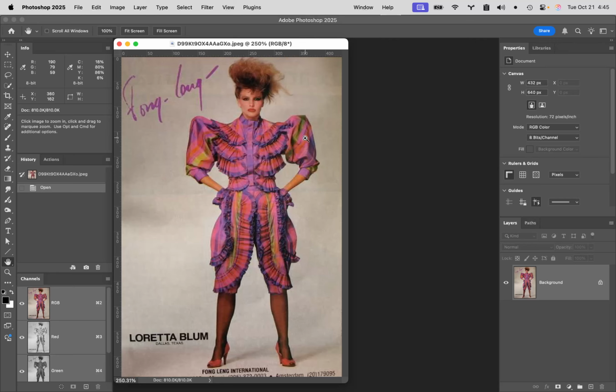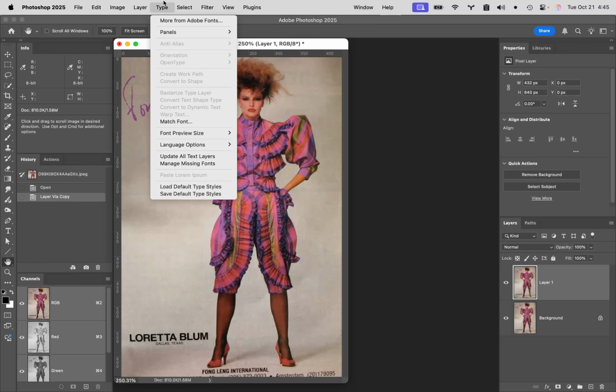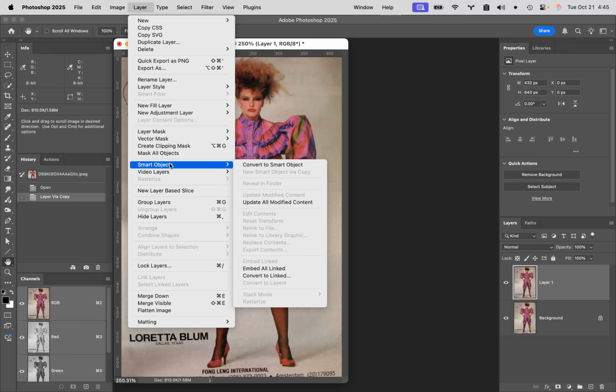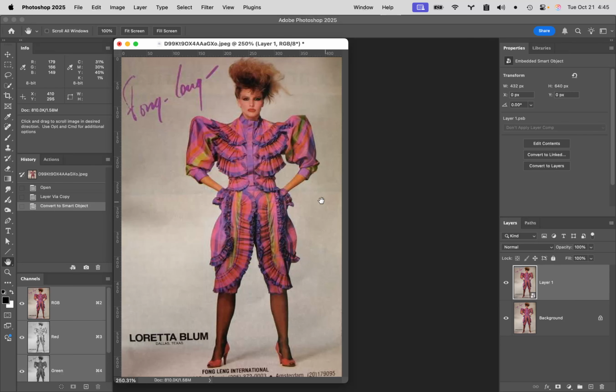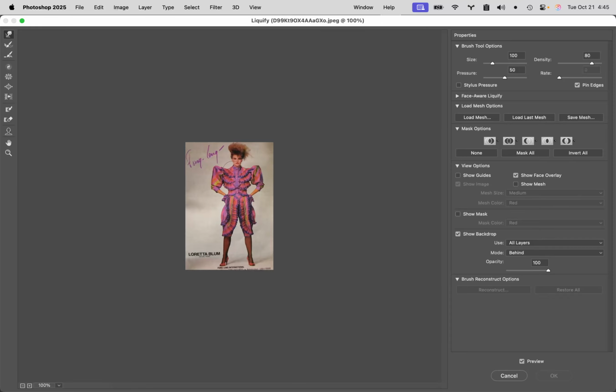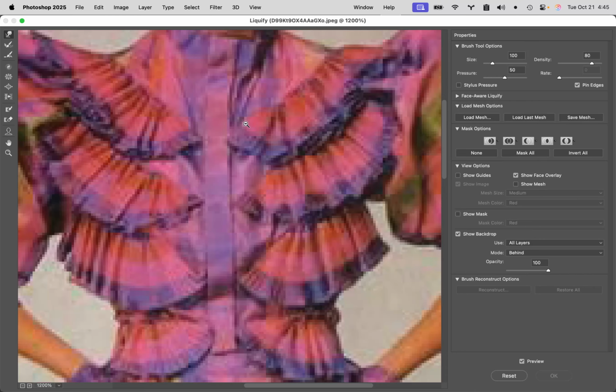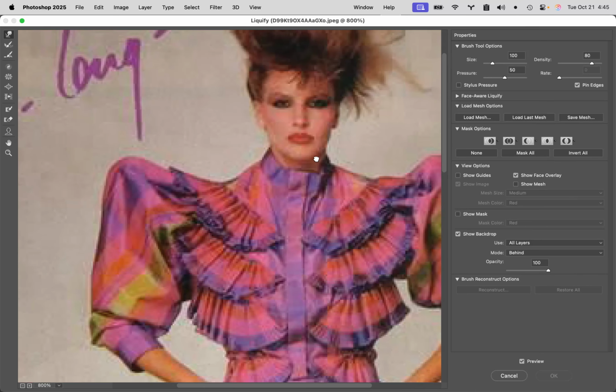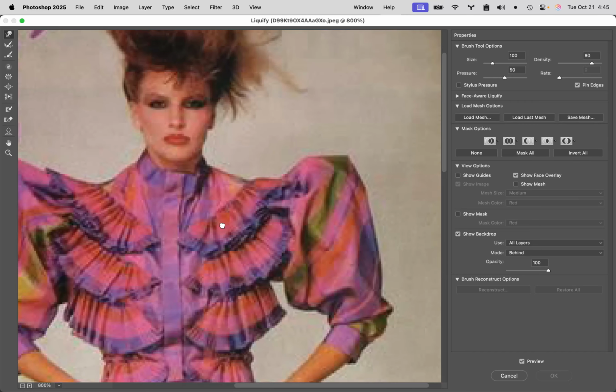So again, I'm going to hit Command J to make a copy of it, and convert this to a smart object. Then I'm going to go into the Liquify space. And in all likelihood, I would probably have copied this like I did the other image first, but you'll get the idea. So I don't want to change a lot of this part. I just want to change the part of this sleeve that's up in here.